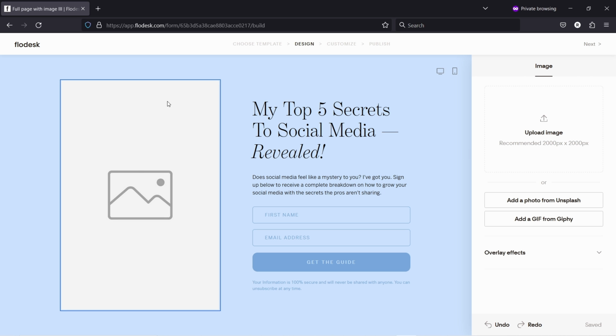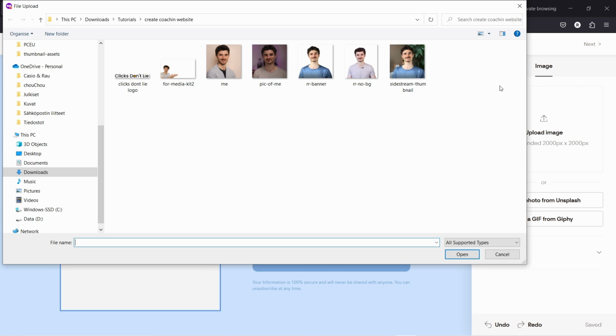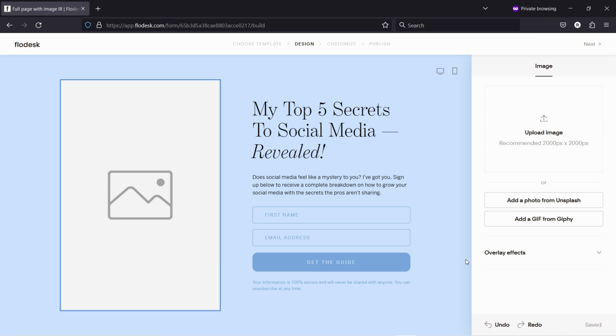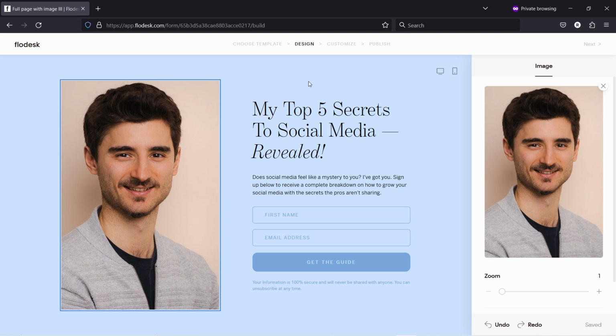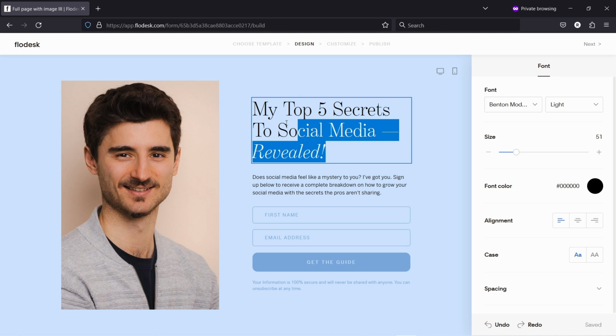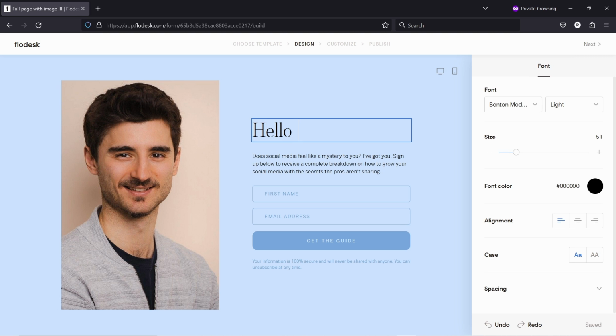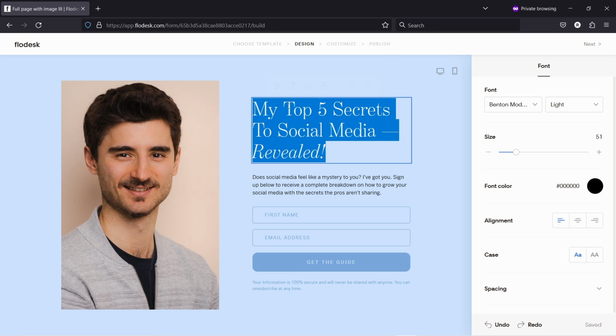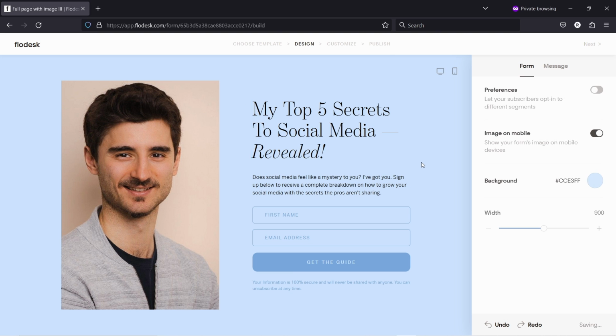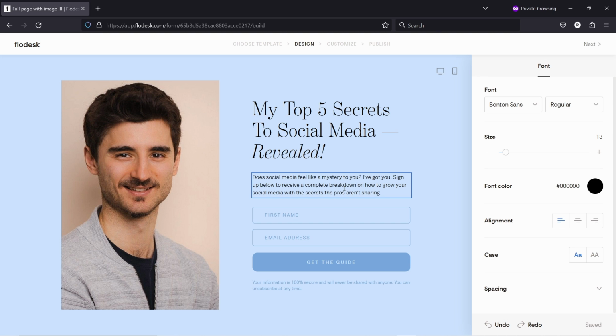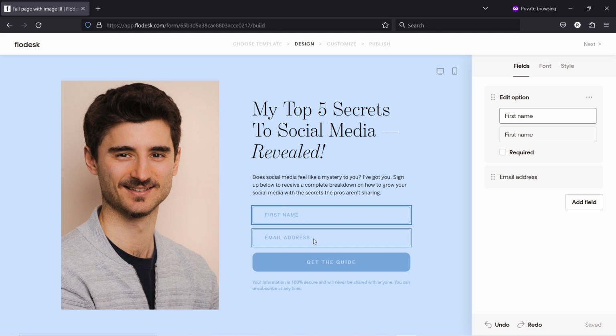Then if you click on the image, you can actually upload an image or change it if there's already an image. So let me upload from here. And same thing would work with the text. I could just start typing here anything, and it will appear immediately. I'll just keep the text they already have here. Then you can adjust the subtext. And if you don't want to ask for the first name, you could remove it from here.